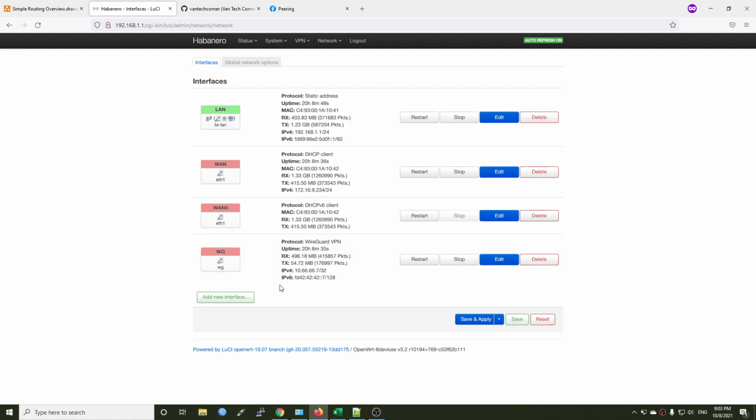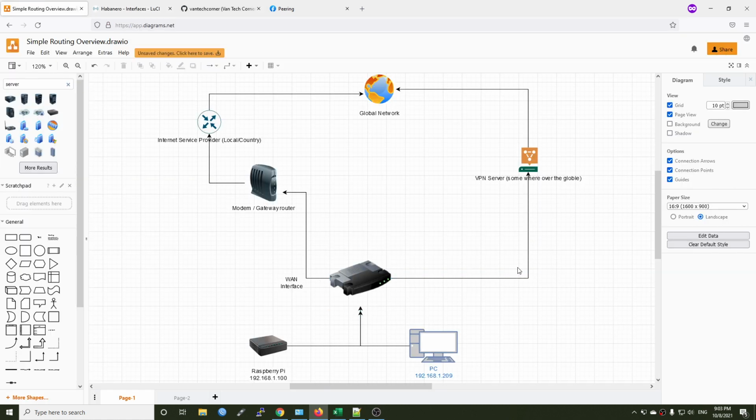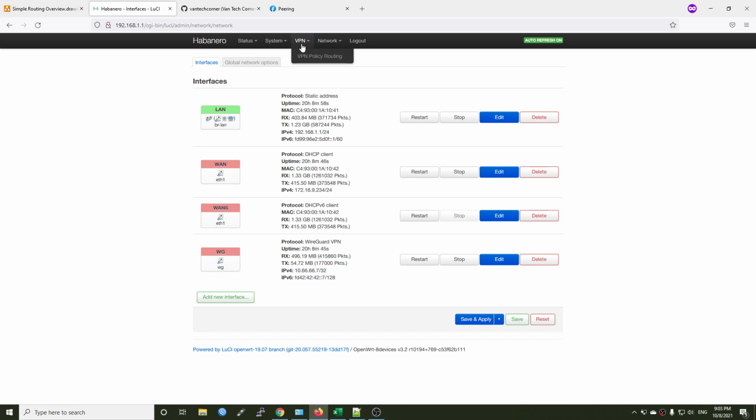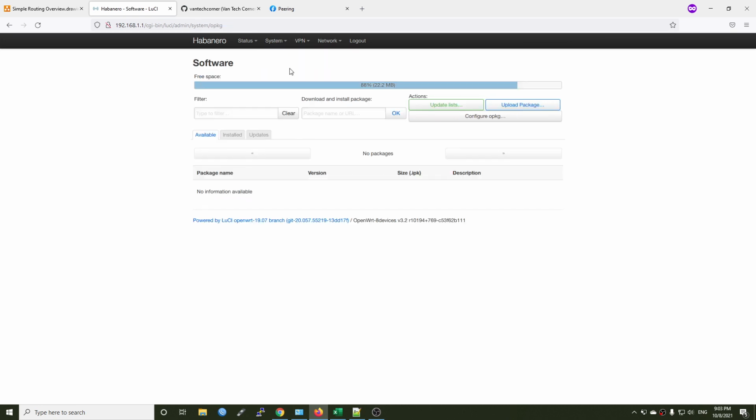After we get our VPN connection up and running, just like this one, and all the network packets go to the tunnel, then we need to install another package called VPN policy routing. In order to install the package, you can go to System and Software. Right here, we need to click Update Lists.